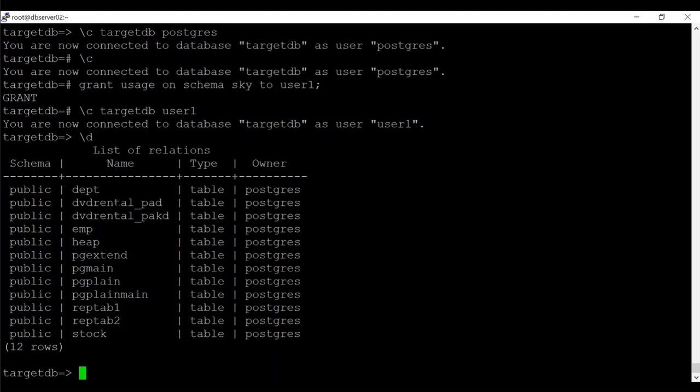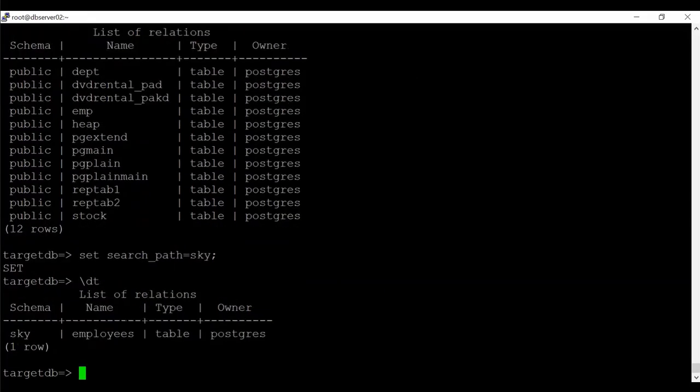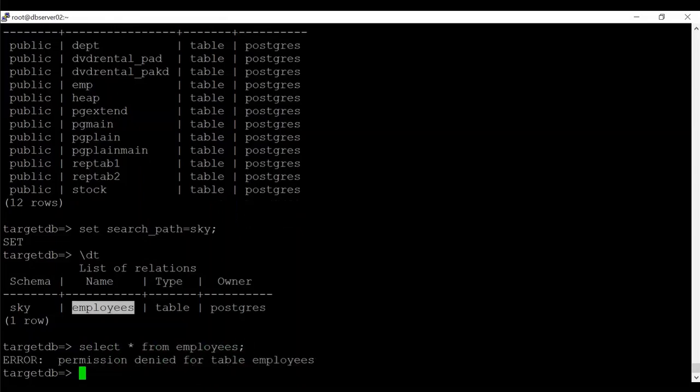Okay, these objects are in the public schema. So let me go and do set search_path to sky, and let me do \dt. Now he is able to see the table, right? Now let me try to select this table, and he is telling he doesn't have any privilege. So usage privilege is just to list the objects, but he cannot read the tables. I mean, he cannot even select from the tables if he has only usage permissions.